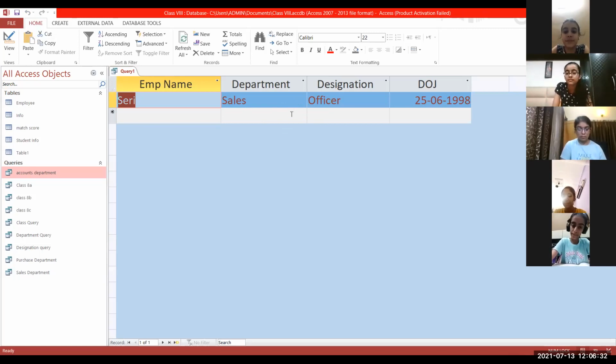Okay, or means only one condition should be satisfied. Like we did earlier, sales or purchase. If the department is sales, then it will display the record. If the department is purchase, then also it will display the record. Now I'm having and, and it is not displaying all the records of sales department. It is not displaying all the officers of any department. It is displaying only that officer who works in the sales department. So and means both the conditions should be satisfied.